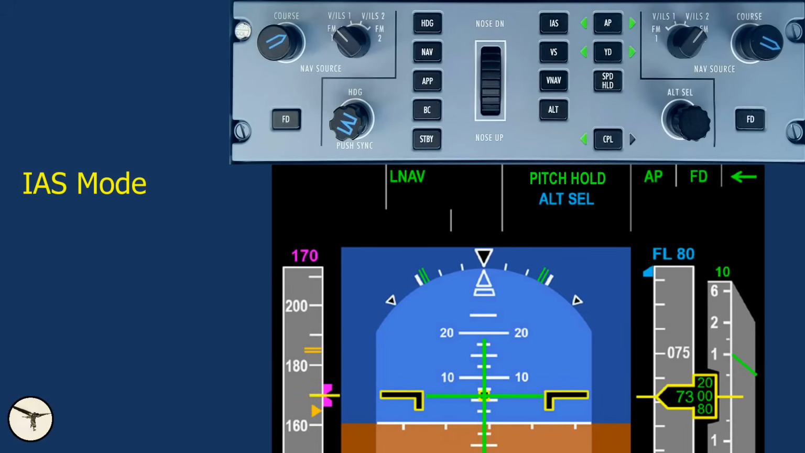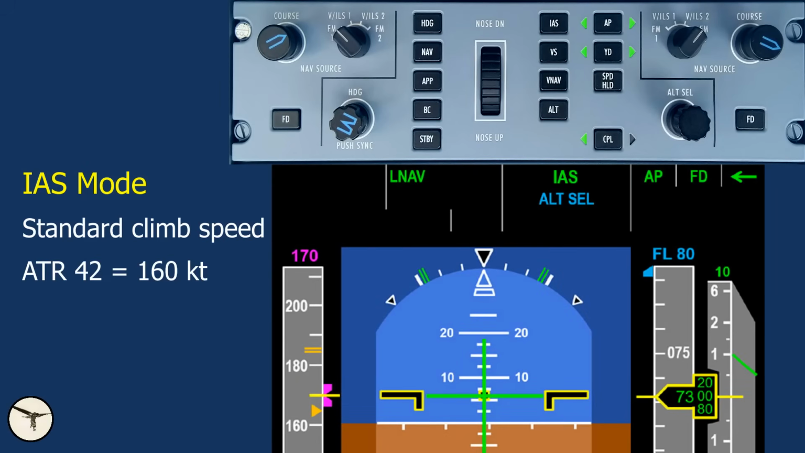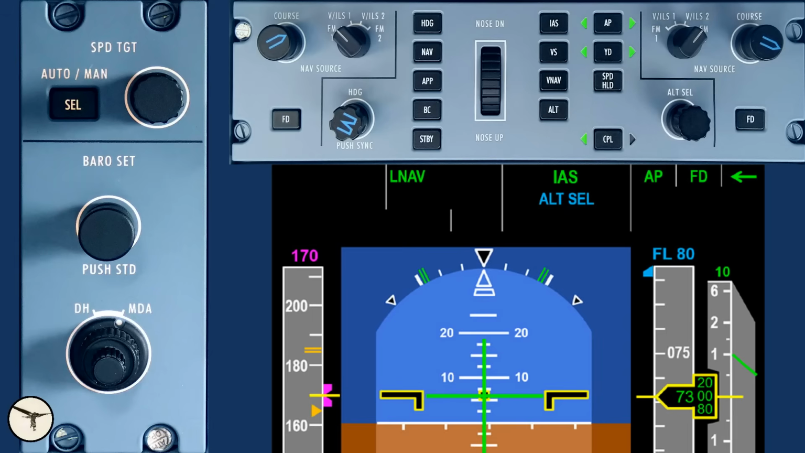The indicated airspeed push button activates IAS hold mode, which is the standard vertical mode for takeoff and climb. Standard climb speed is 160 knots for ATR 42 and 170 knots for ATR 72. IAS mode is also used during emergency descent. When IAS mode is active, the flight director commands a pitch that allows the aircraft to capture and maintain the indicated airspeed displayed atop the airspeed indicator.